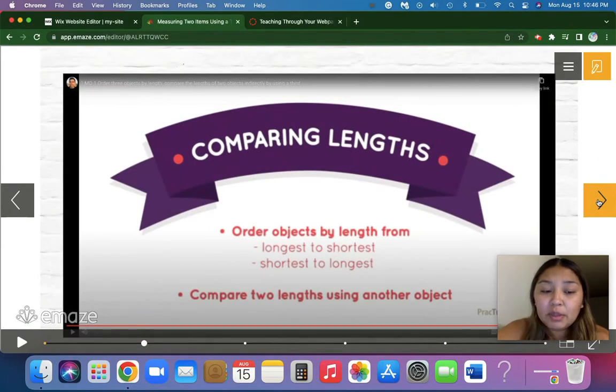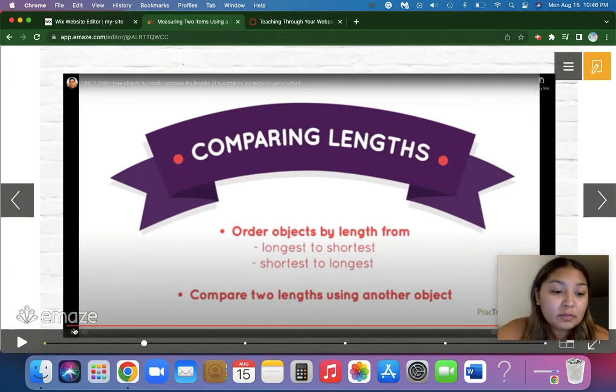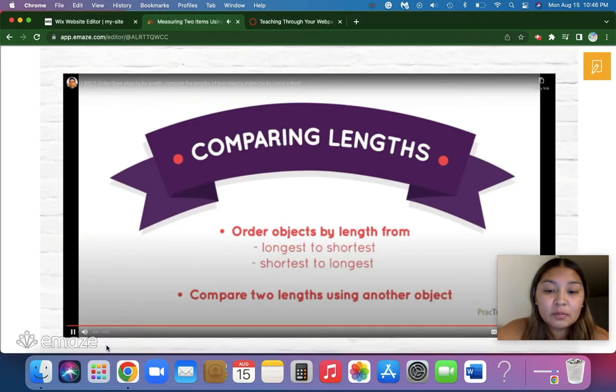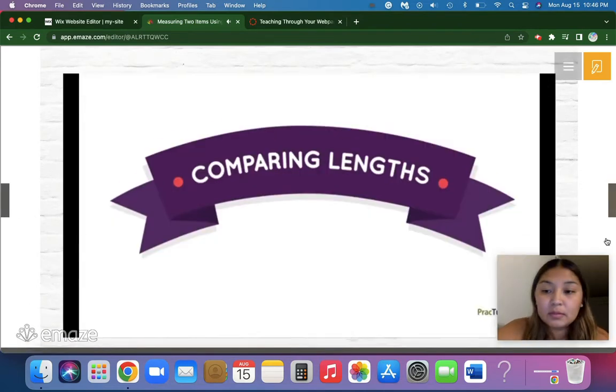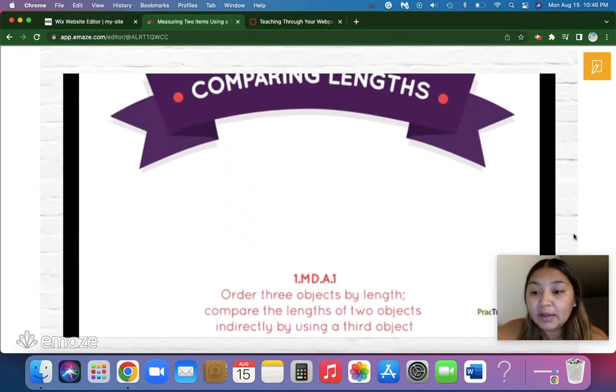Next, I'm going to play this video about comparing lengths. This is going to go over how you order objects from longest to shortest and shortest to longest, and how to use a third object to compare two objects that may seem similar in length. Here is our objective that we're going to be working with today.